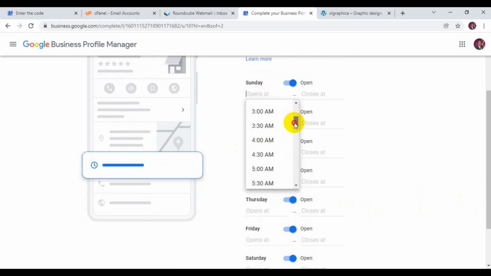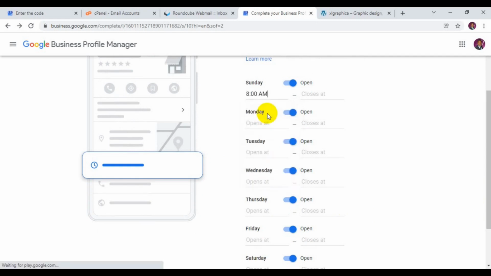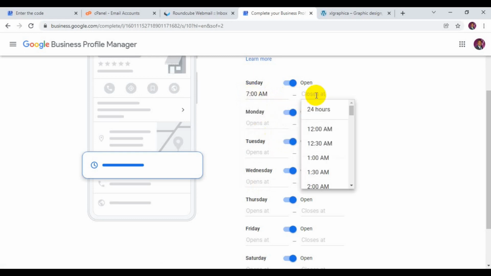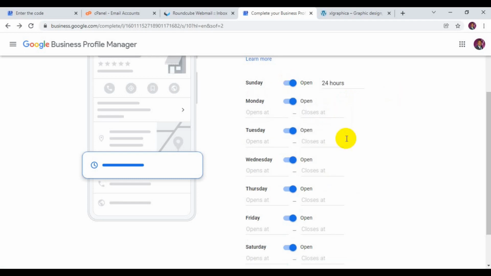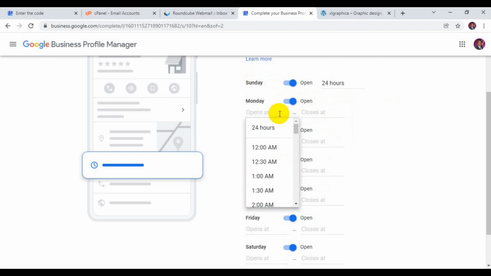So here I will leave it at 8 a.m. Let me just leave it at 7 a.m. Okay, 7 a.m. Then we close at 7 a.m. So you can just set up how your business activities are done, or better still, let me just fill in this place also.